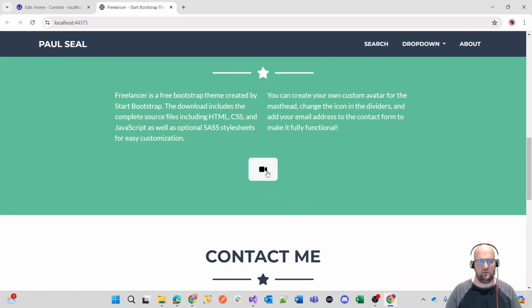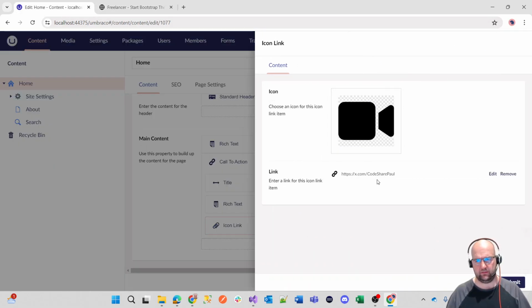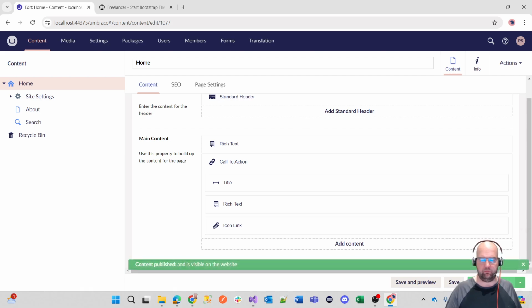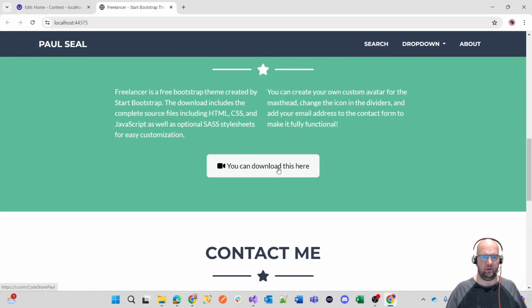So yeah, we've got the link icon. And what's the icon link text? Oh, we didn't put any text. You can download this here. Submit that. Submit, save and publish. There we go.